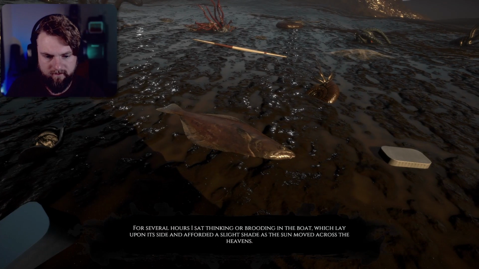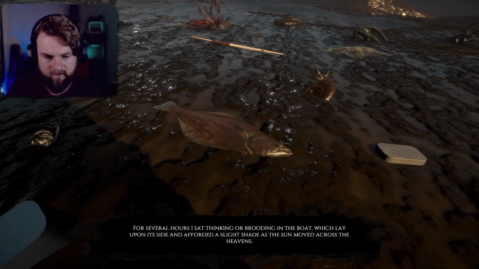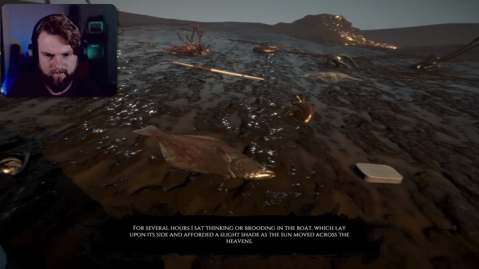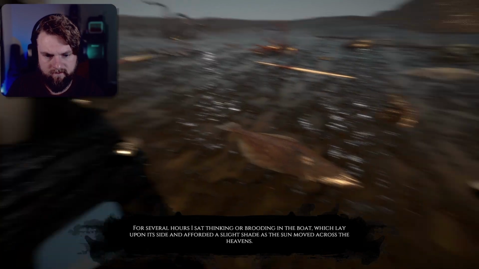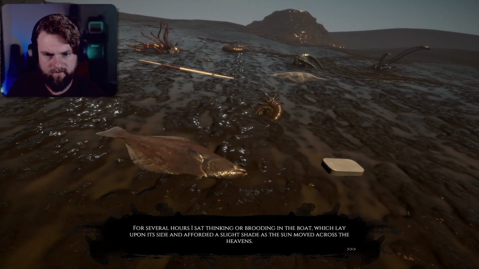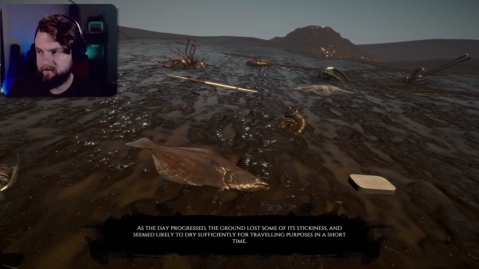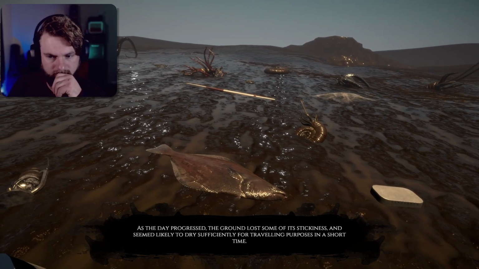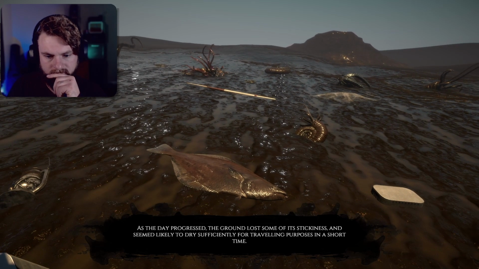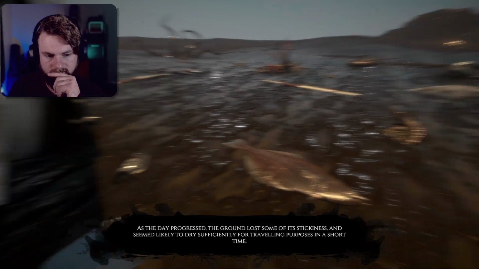For several hours I sat thinking or brooding in the boat, which lay upon its side and afforded a slight shade as the sun moved across the heavens. As the day progressed, the ground lost some of its stickiness and seemed likely to dry sufficiently for traveling purposes in a short time.